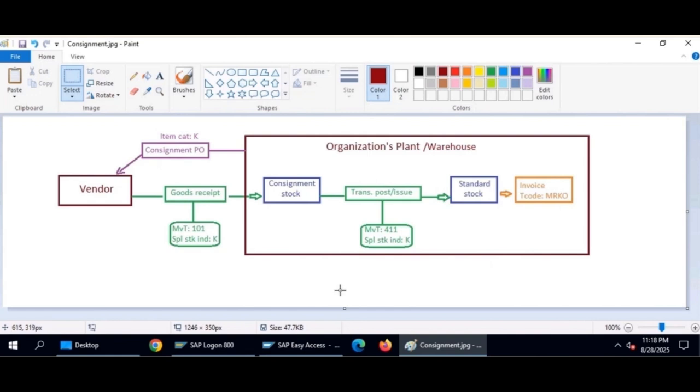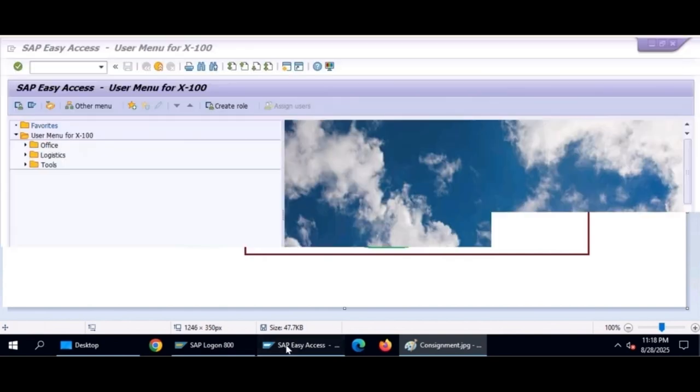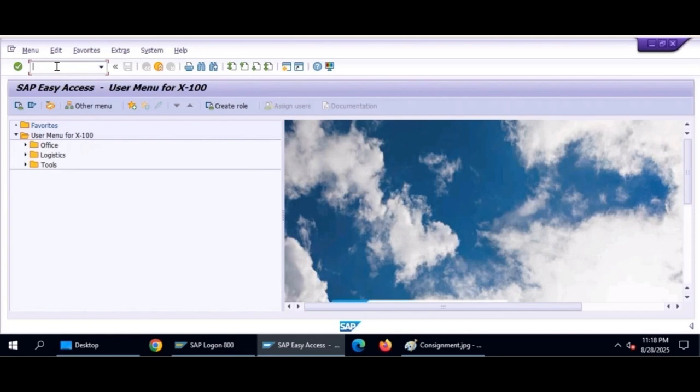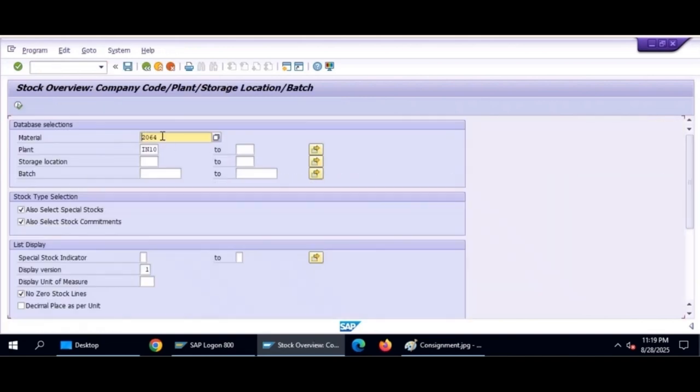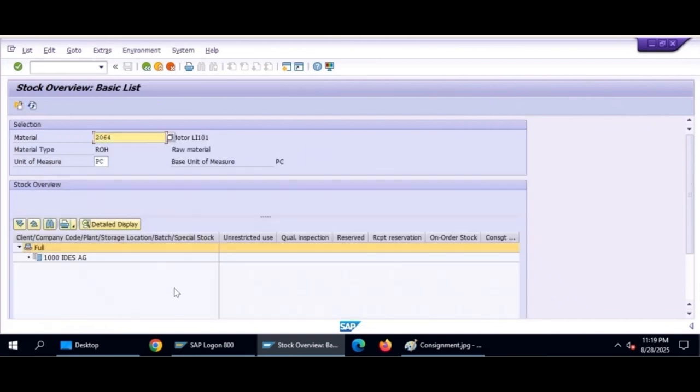Now let us get into the system and try to run a consignment procurement cycle. We have one material code. First of all, let us check the inventory of the material. You can check the inventory of the material in transaction code MMBE. The material code is 2064. Our plant is IN10. Execute. So there is no stock.